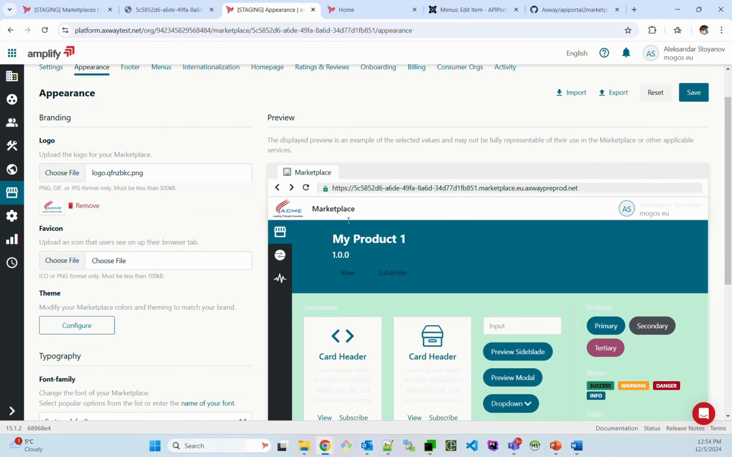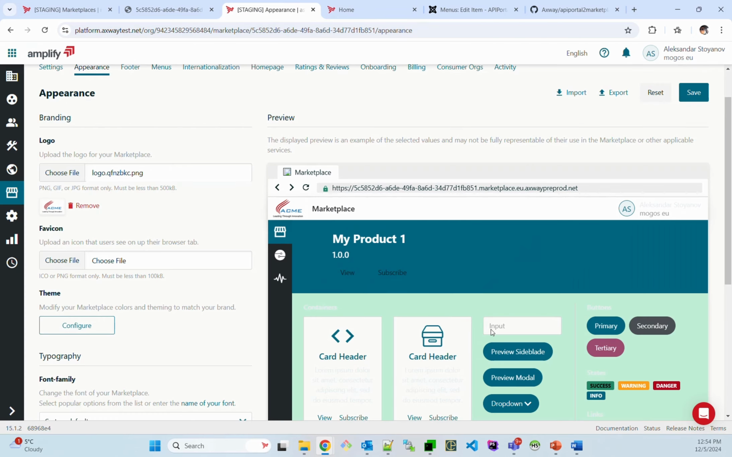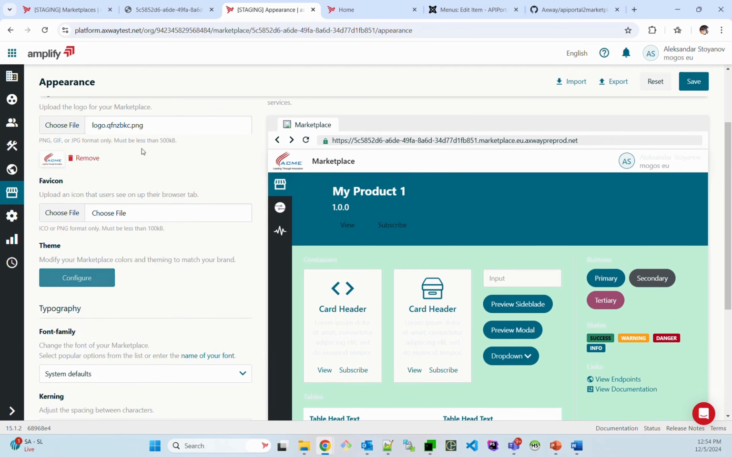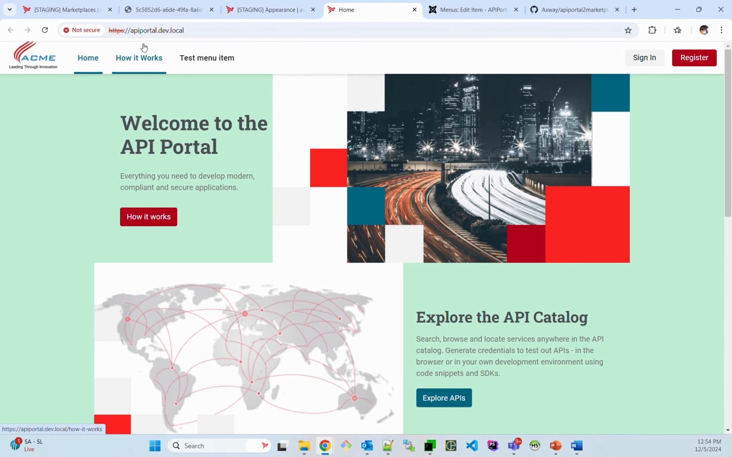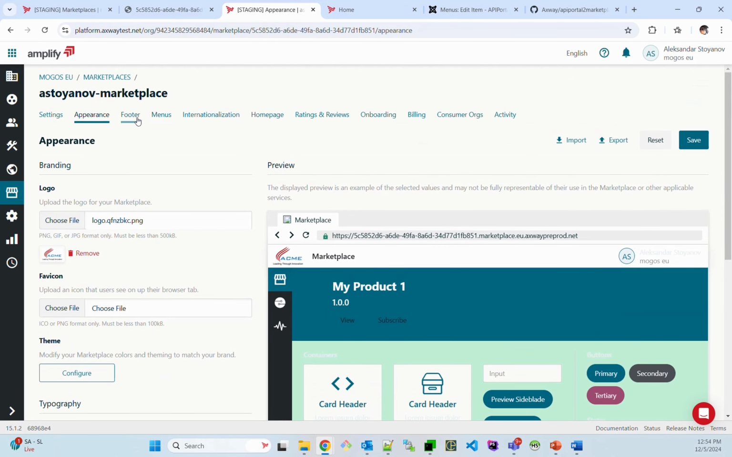I will see that this is the logo that I have in my API portal. Also, the background is changed. So the appearance settings customizations that I have done are here and are migrated. Also, in my API portal, I had an additional custom menu item. Let's see if it gets migrated as well.